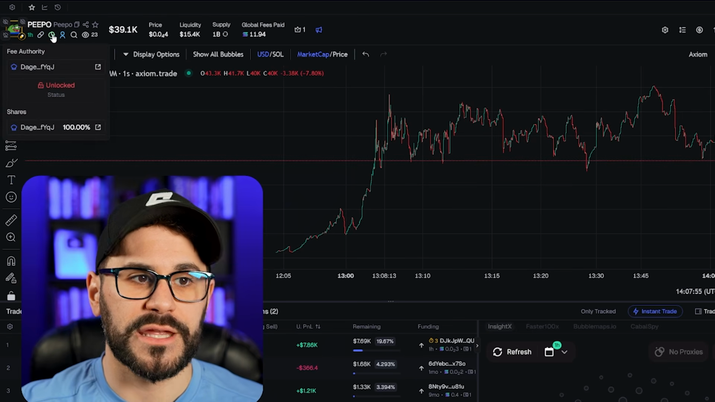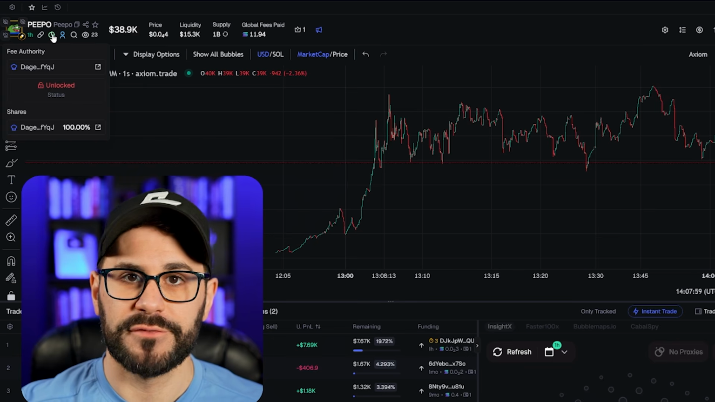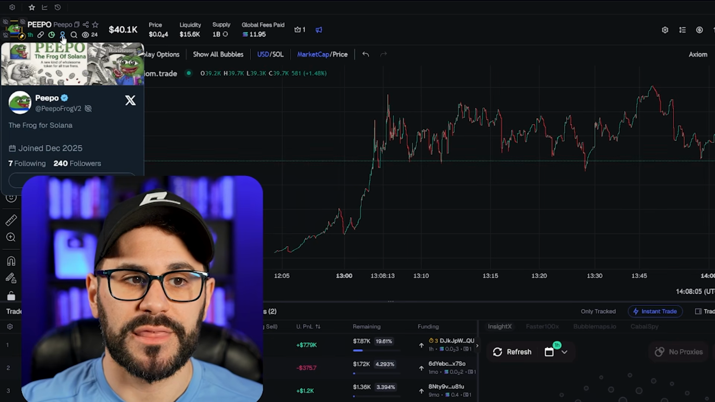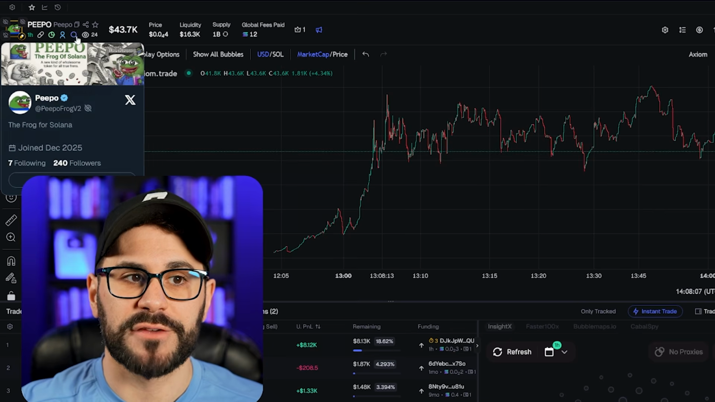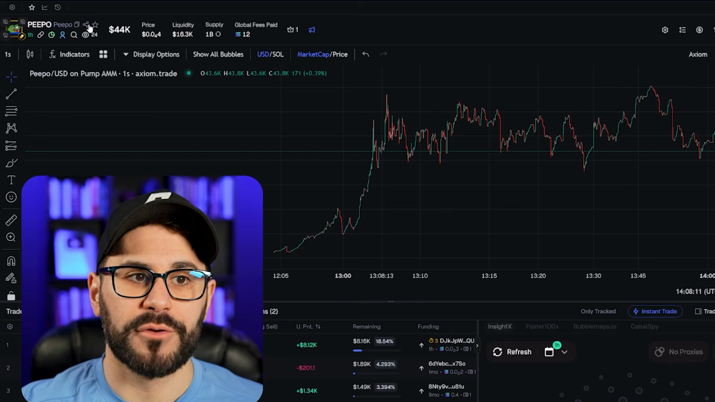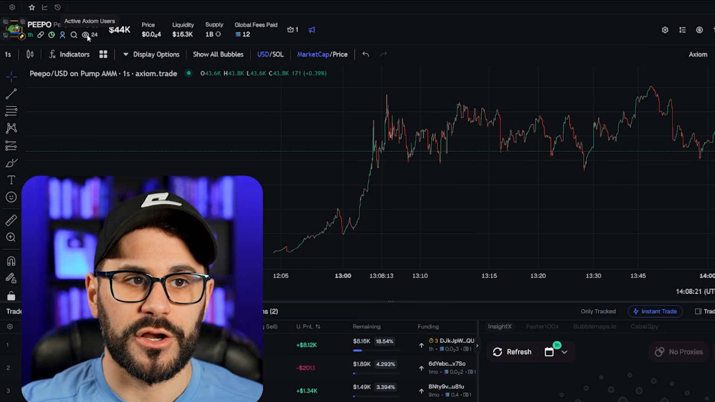I can see right here who the fees will go to, and this is usually the developer. If I hover over this little guy icon, it's going to show me the X page. There will usually be different icons for different social media or a website. All that stuff will be right up here. This little eye sign with the number shows how many Axiom users are currently looking at this.